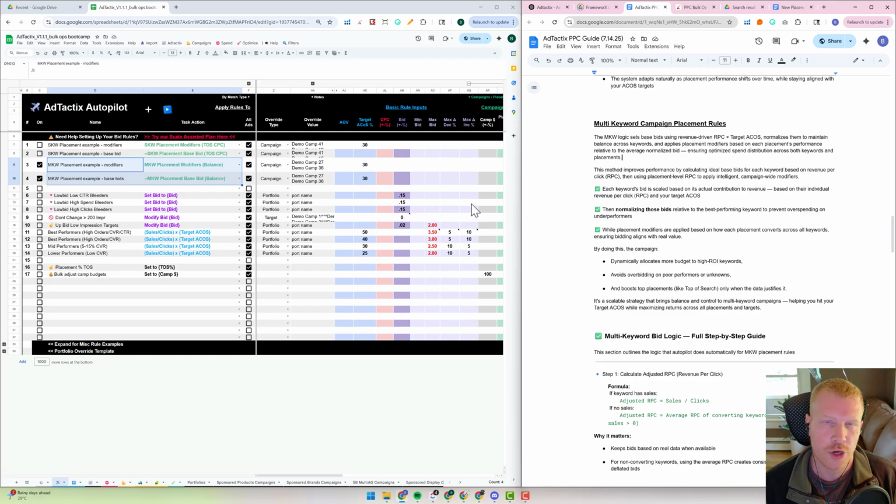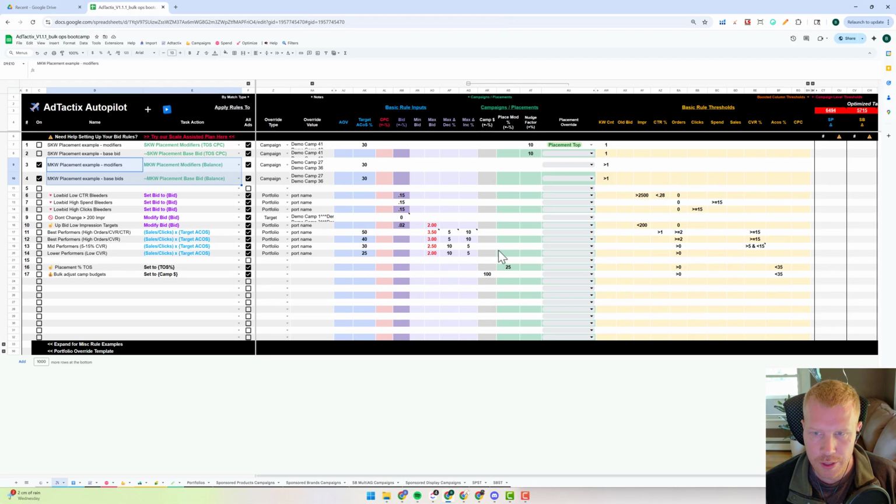And then I'll show you a few tweaks that you can do to hedge towards specific placements if you have some apparent trends that, for example, your top of search is always performing better in the multi-keyword campaigns, and how to throttle against those. So let me hop into an example here.